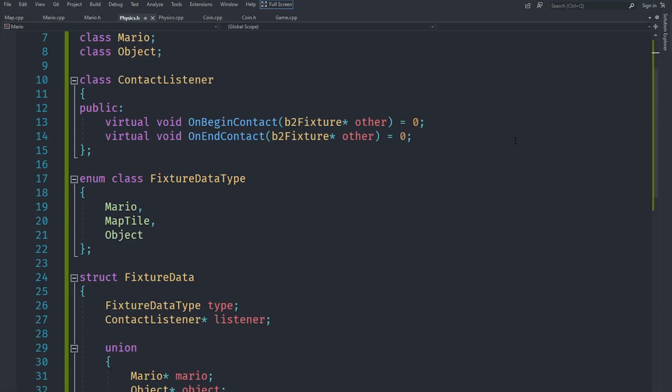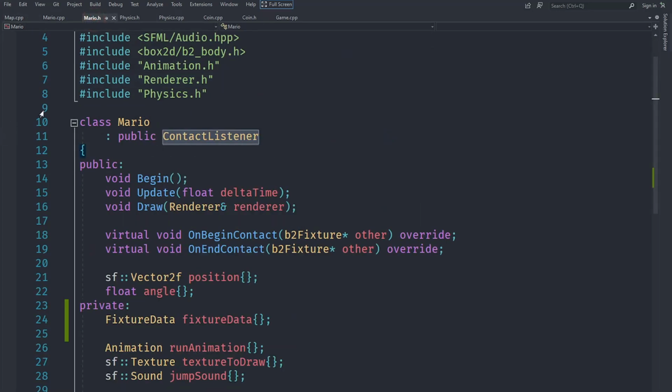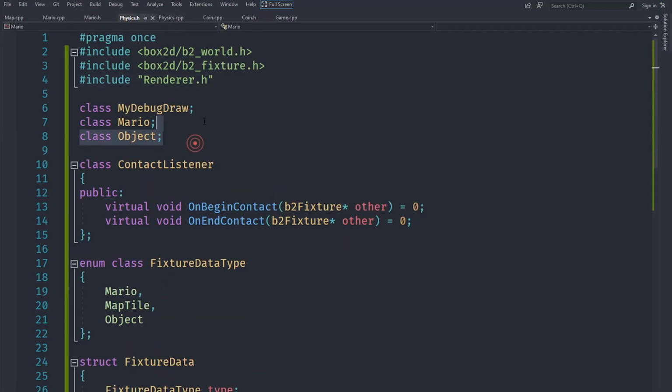You probably want the contact listener to be above everything because we are using it here, and including Mario and object won't work since Mario also includes physics and it will create a circular dependency. Mario will include physics and physics will include Mario, and that won't work. So you want to have forward declarations here instead, since we are only using pointers to these types, and they work just as well.